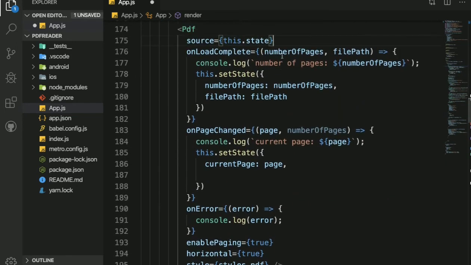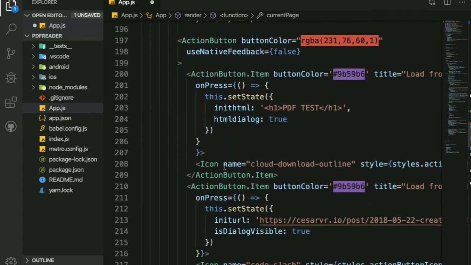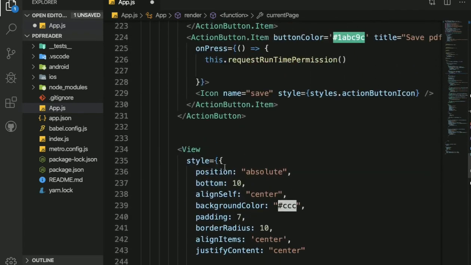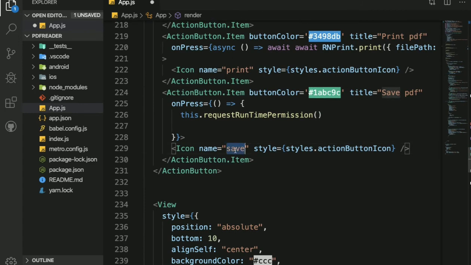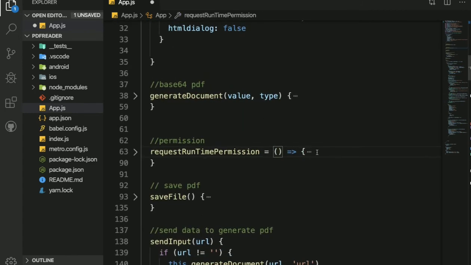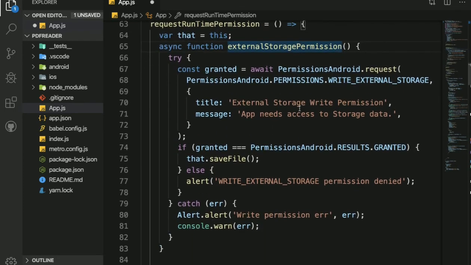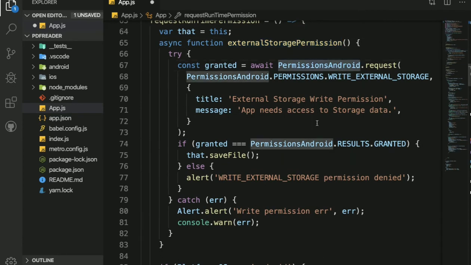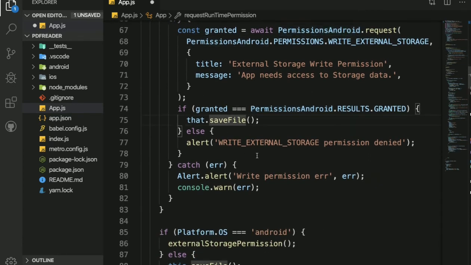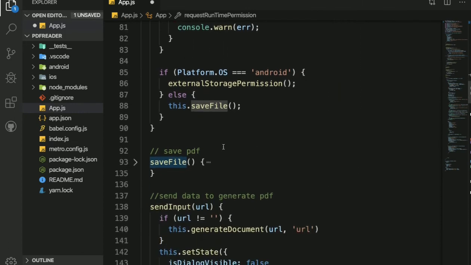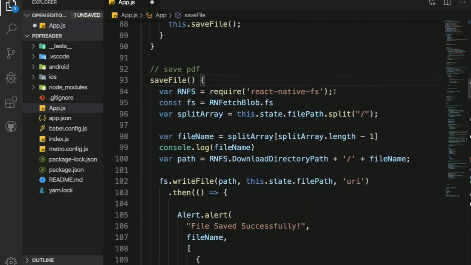After the PDF is generated, the URI will be set into the state, and this will generate the file path. This file path is set into the file path state, and also we are getting the number of pages. When you click on the save button, you have to pass read and write permission. If you don't give it, then an alert box will be shown. You have to give the permission. After permission is given, then the save file function will be called.